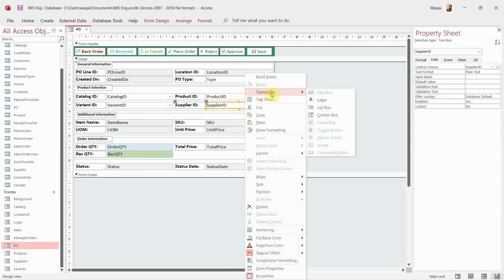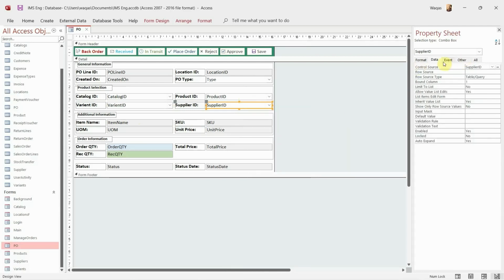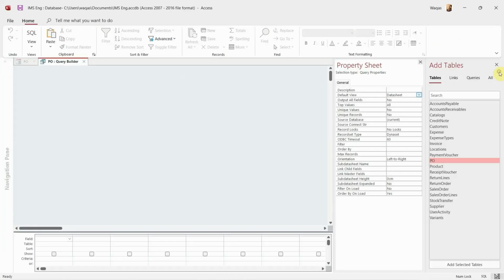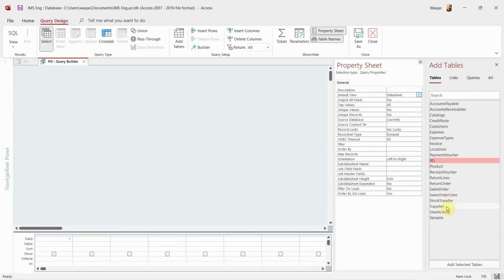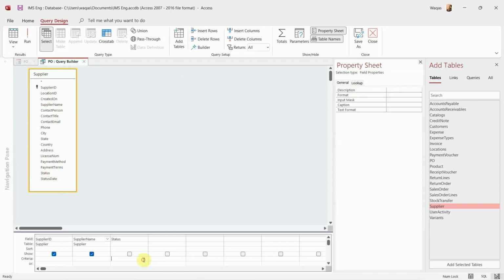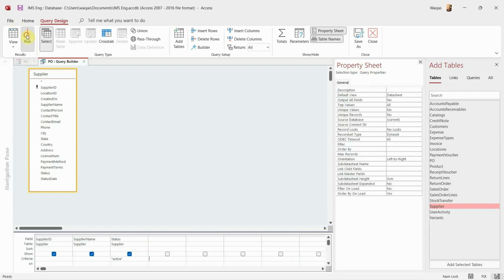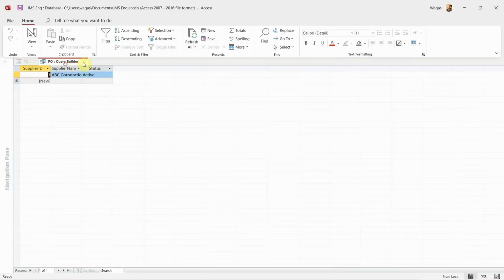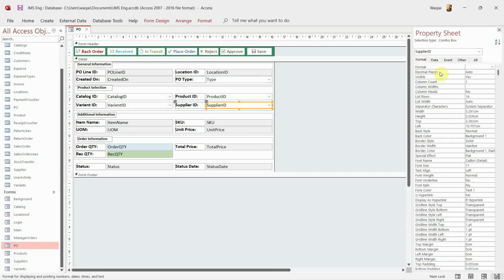So right click, change to combo box, and similarly we will go in the data tab, row source. We will get the supplier table, supplier ID, and supplier name. And also I want the active suppliers to be seen. So I'll go to the format tab, column count 3, and column widths 0, 1, 0.